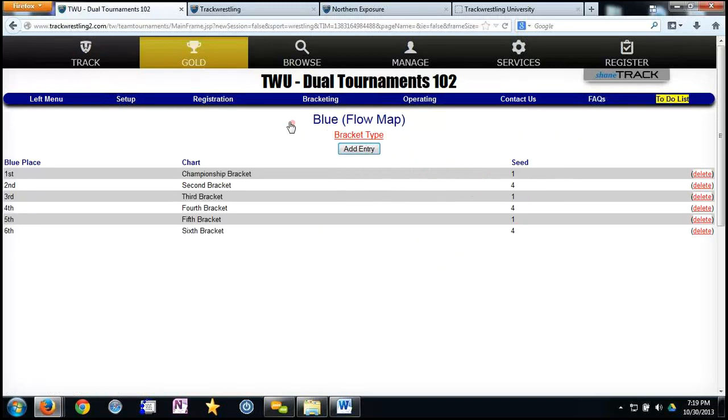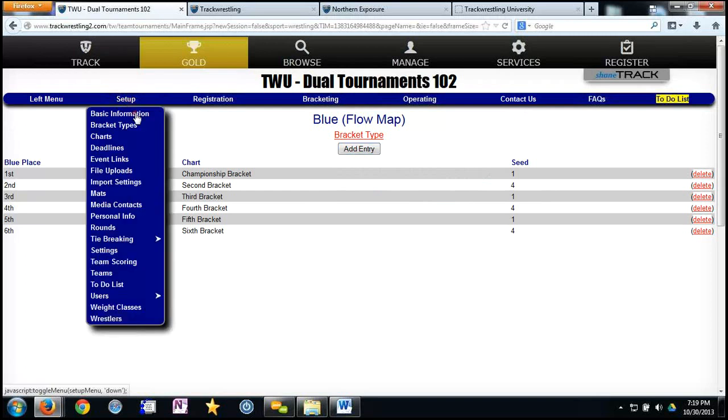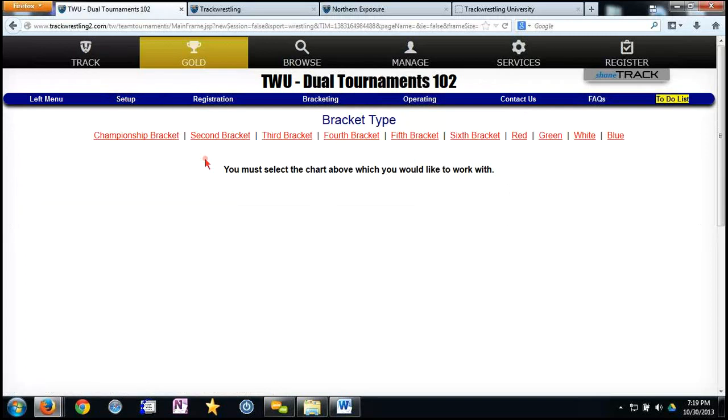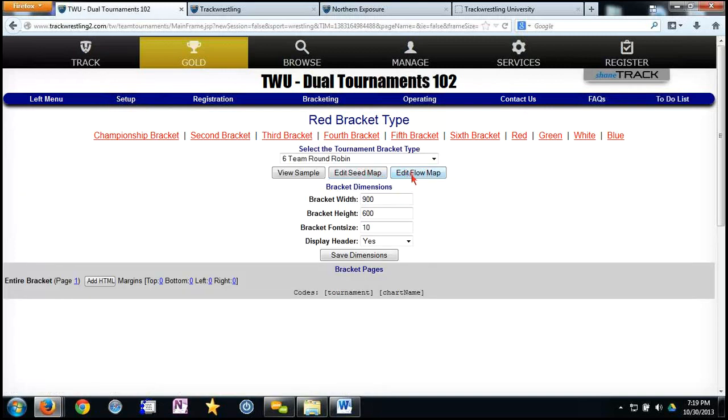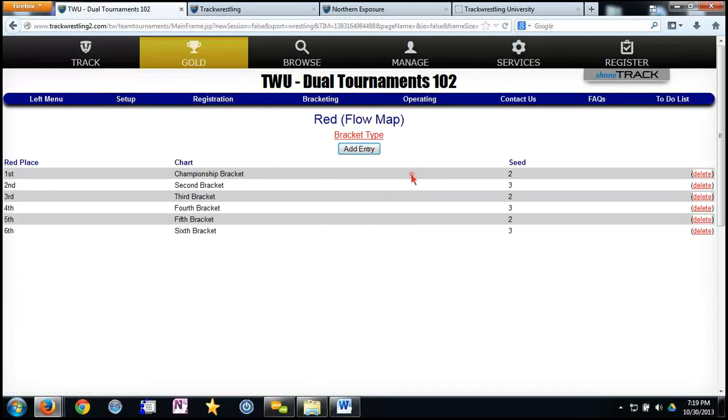If I went to any of the other charts, so if I went to bracket types, and let's say I look at my red chart, you'll notice that this flow map was already here too because it's already done. And you would see that, again, they went 2-3, 2-3. So that's just kind of how this tournament set it up, and I needed to kind of mimic what they're doing. So that's what the flow map is. That's how you go ahead and add that. And again, this is going to say first place out of the red, going to the championship bracket, they're going to be the 2 seed.